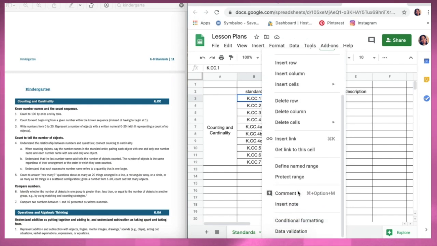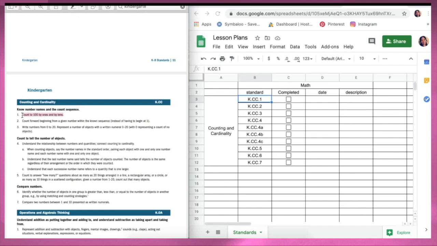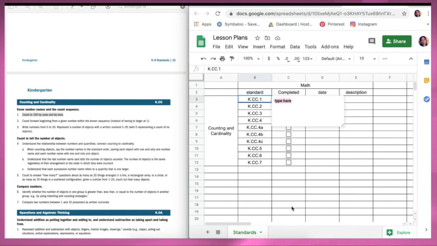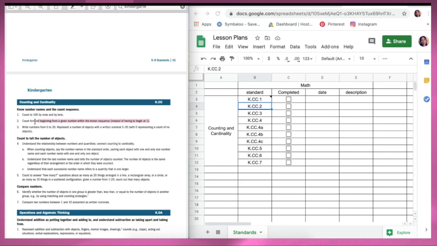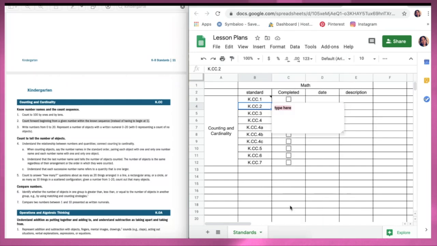So now I'm actually going to insert a note. As you can see, I don't have all the standards there, so I'm going to go and copy from my state standard, and I'm going to insert a note and paste it in there. So that way, every time I go to that standard, it shows me what that standard is. And so I'm going to go ahead and do that to all the rest of my state standards. So don't forget to select and copy first and then insert the note.